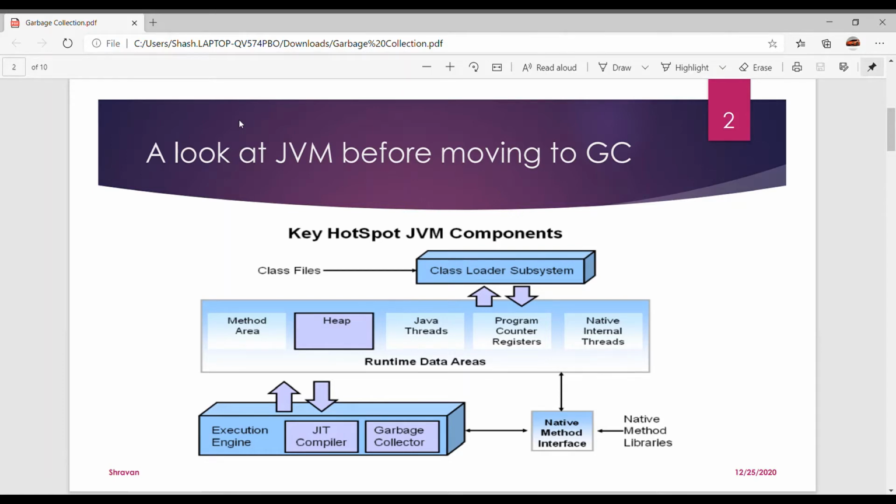If you see, this is the JVM architecture, where the class files and class loader come first. We have different class loaders. I'll make a different video to explain the class loaders and how we can override a class loader. But here, in the runtime data area, there are the method area, heap, Java threads, program counter registers, and native internal threads. I am just talking about the heap right now. We will take the other parts later in different videos, but this is the heap and this is what we are talking about for garbage collection.